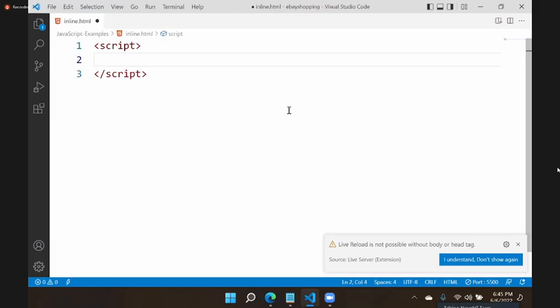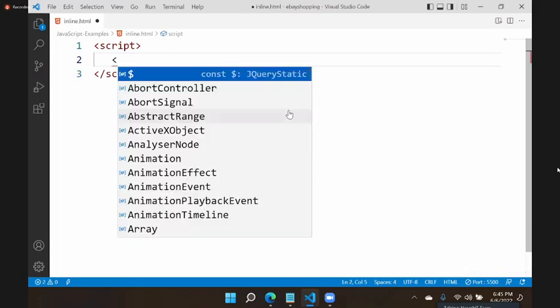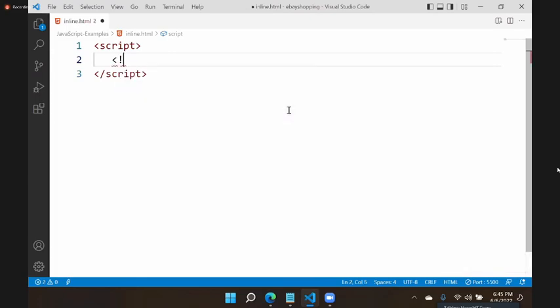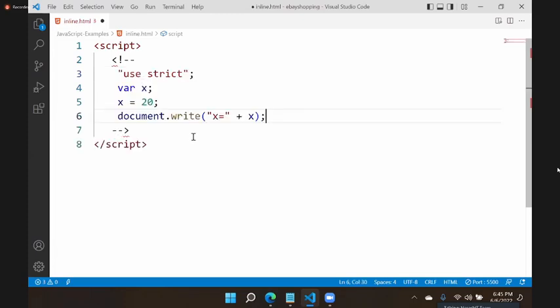HTML comments are written like this: angle bracket, exclamation, double hyphen. This is an HTML comment. That means whatever you write inside it is an HTML comment. We write like this. In the HTML comment, we are writing this.